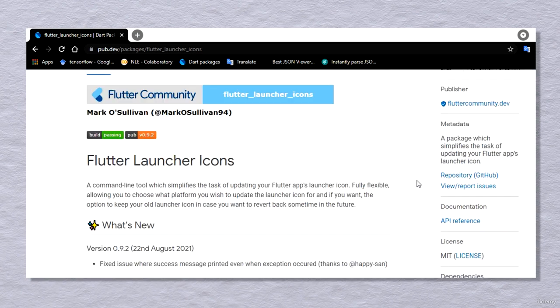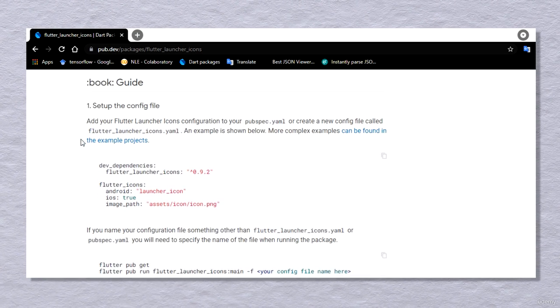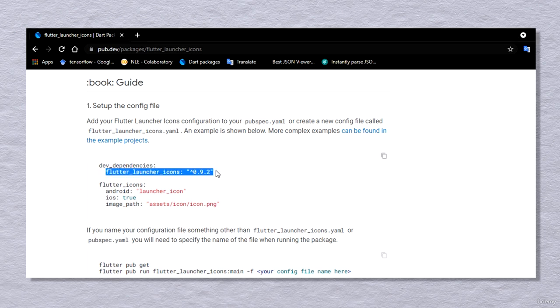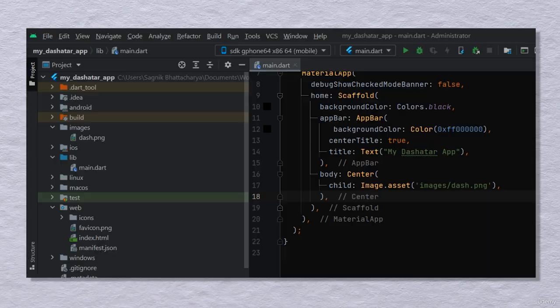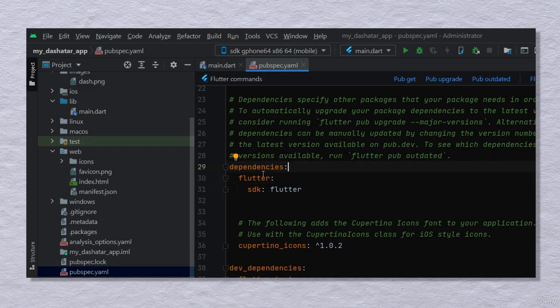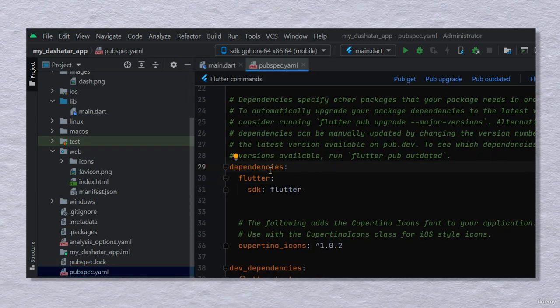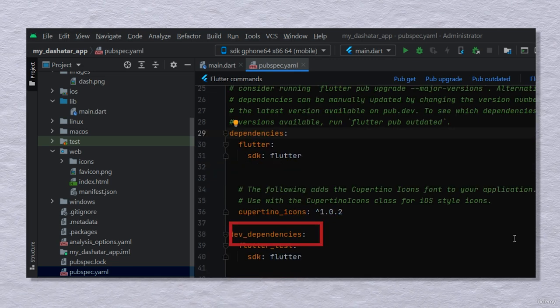Now let's check the docs and see how to use the package. It tells us to paste the package name under dev dependencies, so we need to head over to the pubspec YAML file. Notice that there are two types of dependencies. The first one is dev dependencies and the other one is simply called dependencies.